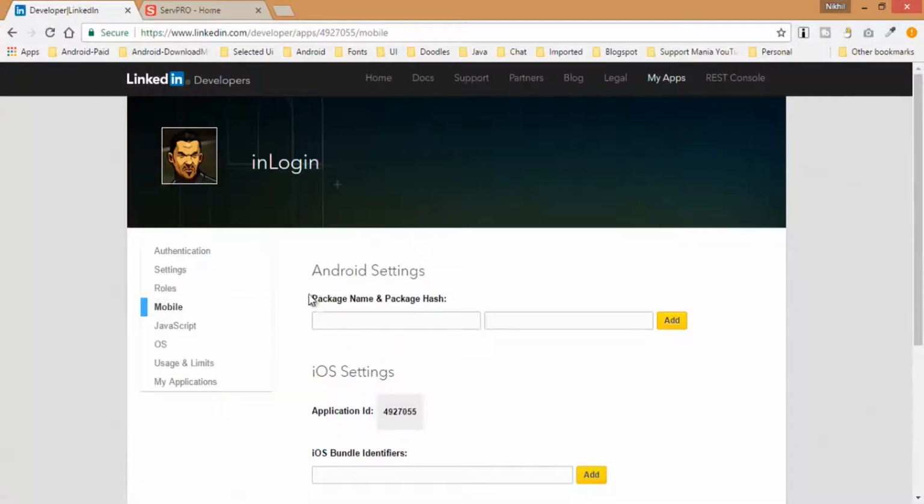Mobile, okay, so this is the important part. In Android settings, you need to give the application package name as well as the package hash. You need to add this. How to generate this, I'm going to tell you later. So let's first create an Android application.